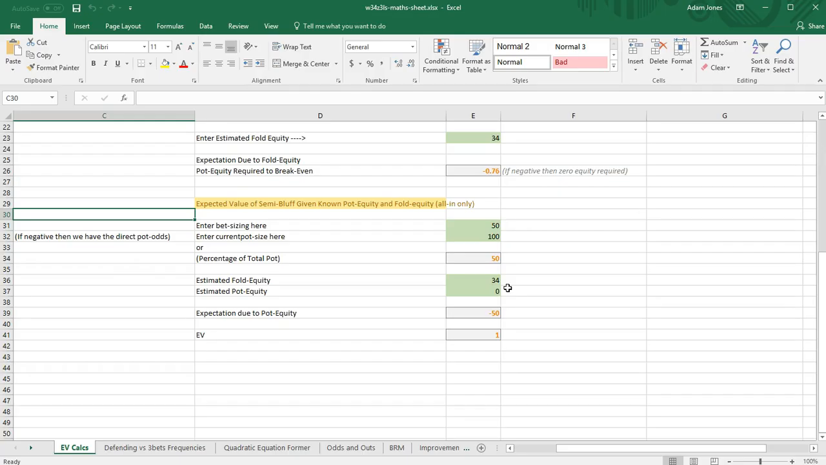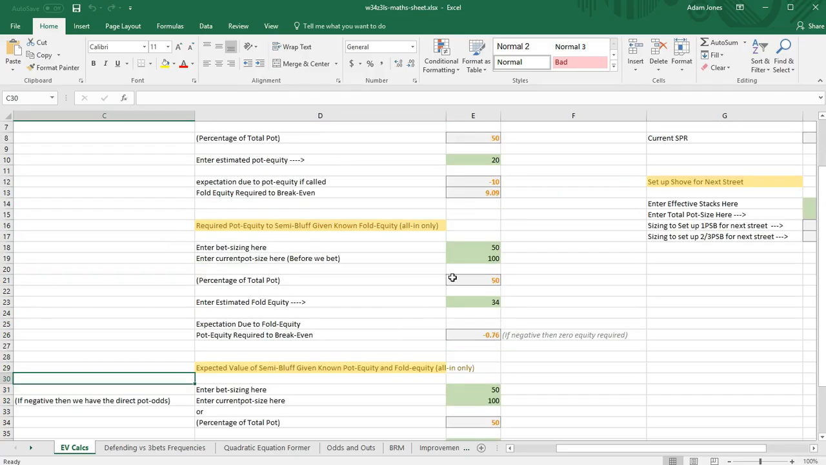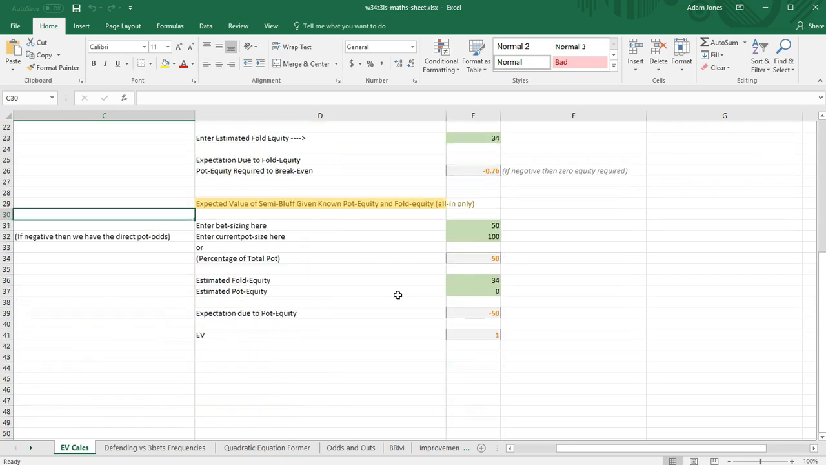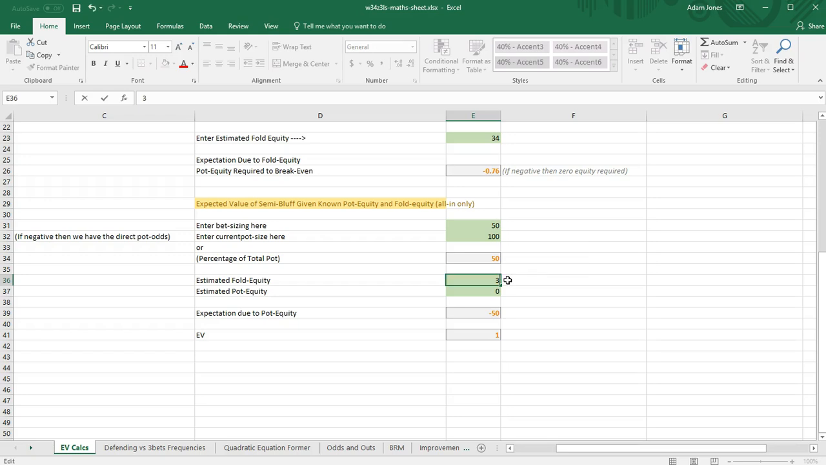Let's have a look at the way we can use the Maths cheat sheet to confirm this even further. This has also recently been rebranded as Weasel's Workbook. We're interested in this section of the EV Calculations tab. Expected value of a semi-bluff given known pot equity and fold equity. So let's fill in the values. Enter bet sizing. That's already as 50. Enter current pot size 100. Estimated fold equity. We said we're going to get folds 30% of the time. Estimated pot equity when called. It's going to be 20.